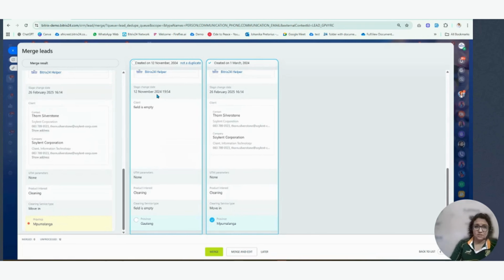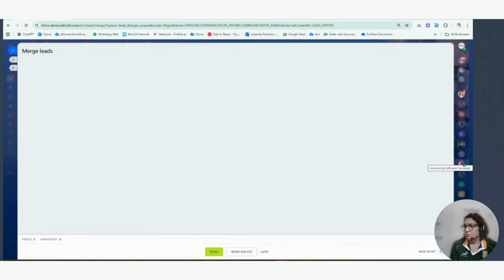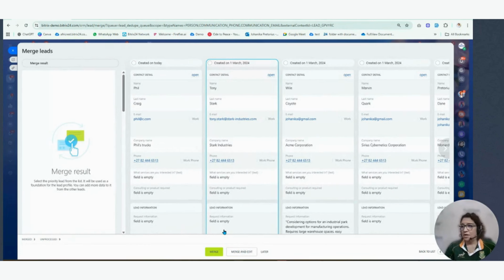If you have individual fields that you say, okay, yes, I know this is the main one, but I want this specific information to be on the final record, you can do this and pick and say, okay, although this is my main record, this specific field, I want the Gauteng province. And then I'll say merge, and then it will run the merge. It will show you the next one. Same process. So then you can run through them one by one.